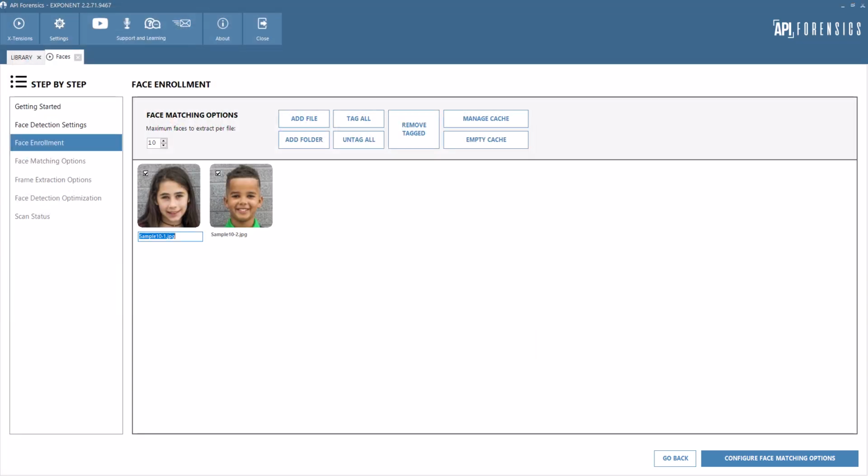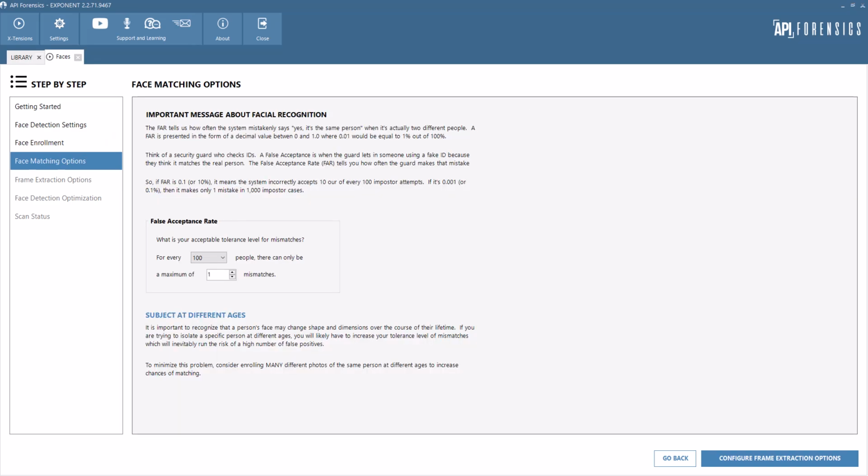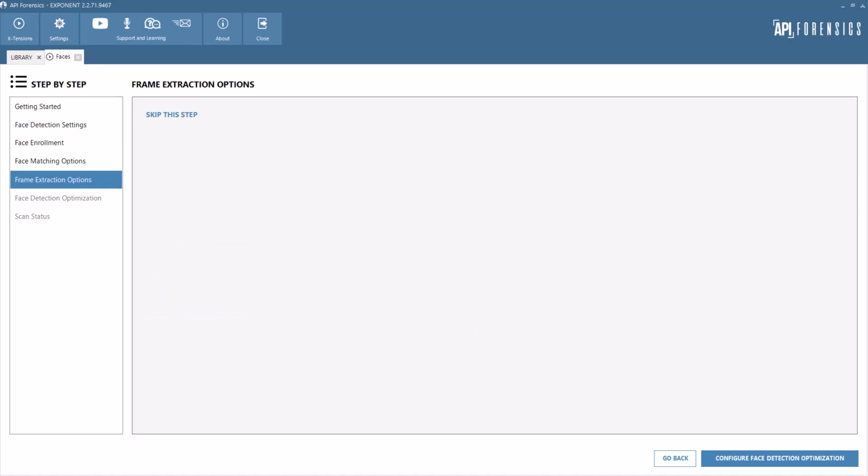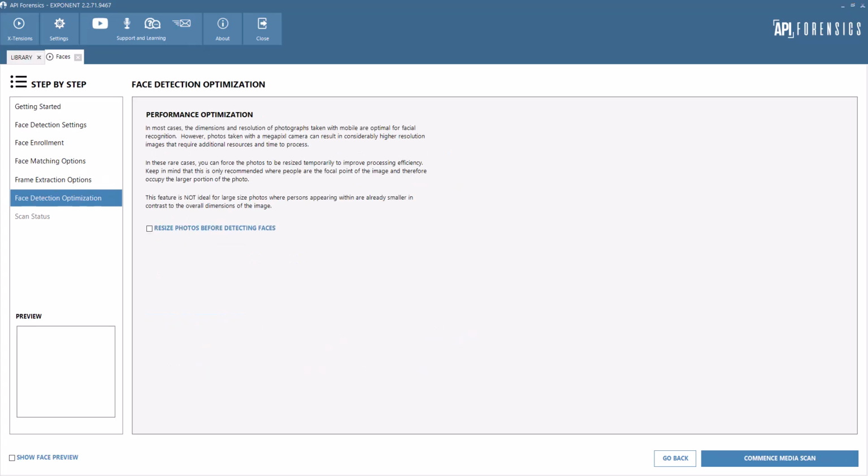In this case here, we'll give her a name. We'll call her Trish. And this could be the name of a victim or a witness or someone in your investigation that you're looking for. And then once you have that, we can click Next. The error tolerance, we can say we only want to make a mistake 2 times out of 1,000. Move on to the final step, and then we click Commence Media Scan.